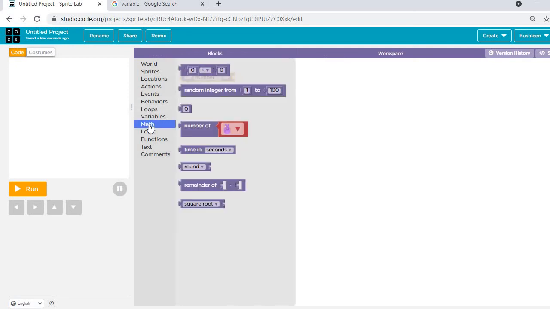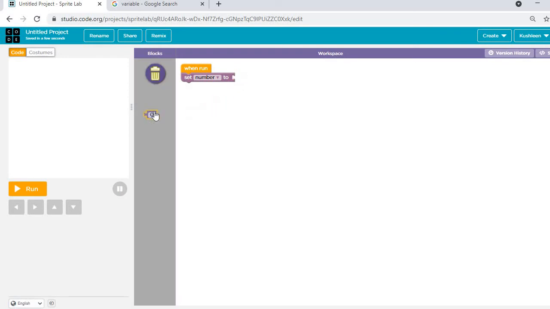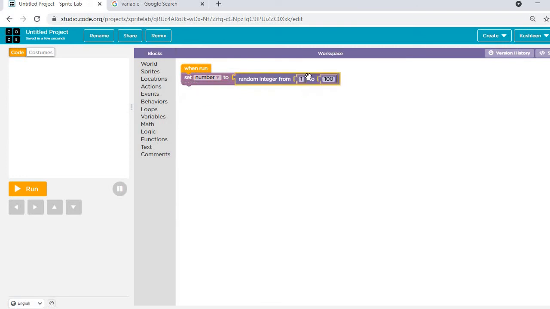So I'm going into math, and I'm not giving it any fixed value. If I give it one value, it will be fixed. No, it should keep on changing. So I'll go into math and bring random integer. It's 1 to 100, but I want 1 to 5. So I have put 1 to 5 here. Now it's going to get any number from 1 to 5. Let's click on run and check.